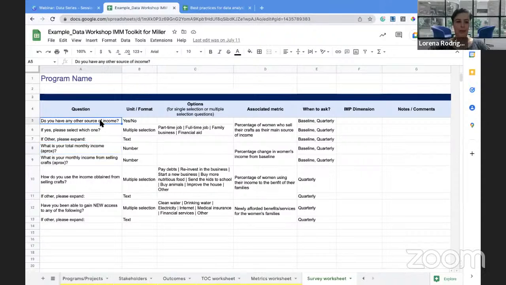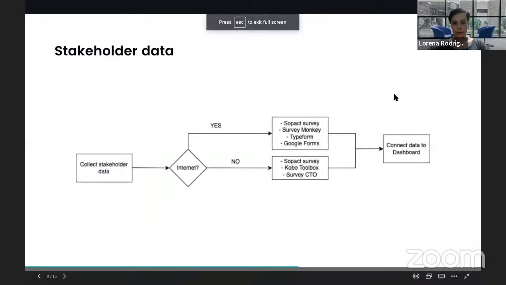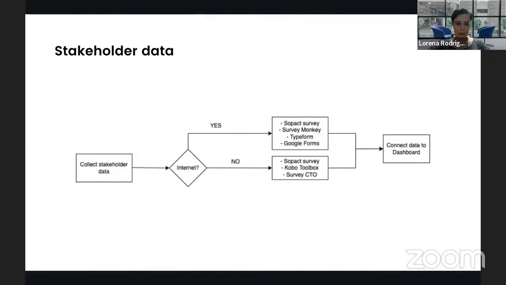I understand that in some cases, for some of our customers, these questions are too sensitive, but you can decide what you can ask your stakeholders better. But these are the kind of questions I'm talking about here when I say stakeholder data. Things that I would not be able to understand if I don't ask them directly. I will not have this information in any other system. So in this case, the main thing to consider is if you will have access to internet connection or not.